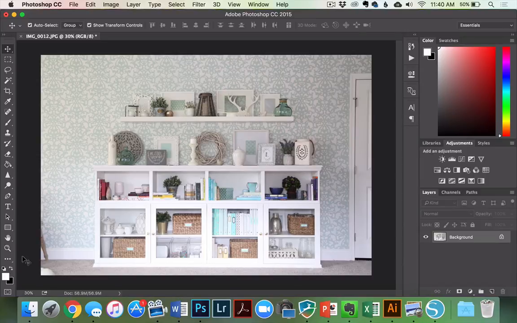I know Photoshop has a lot of buttons and can seem a little intimidating or confusing, but I have found that once I have my process down, I can pretty much do the same thing for every photo. So it is just really easy to repeat it. So I'll show you the process that I use to edit when I'm editing interior photos of my house.